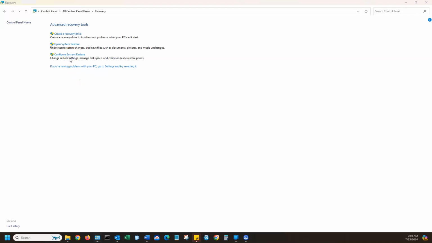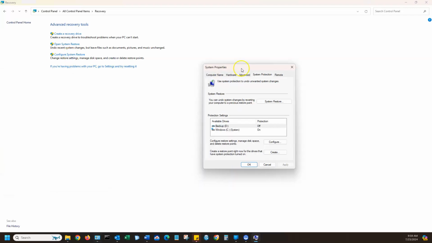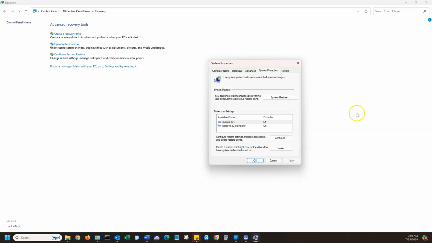So we'll click on that. Of course, it opens it on another screen, so I'll drag it over. Okay, so here it is, and this is telling me that my Windows drive is turned on, and my backup drive is turned off. I don't need to do it on my backup drive, I just need it on my Windows drive. That's where my Windows installation is, that's where all of my programs are. If it's not turned on, you can click configure, and you can turn it on for your Windows drive. It's a good idea to turn it on.